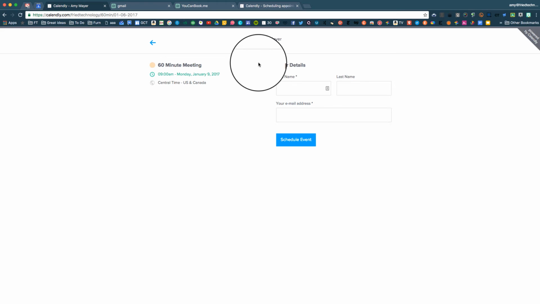Just like YouCanBookMe, the recipient, which in this case will be you, is going to get an email, and it's also going to go onto the Google Calendar, and that time will no longer show available.